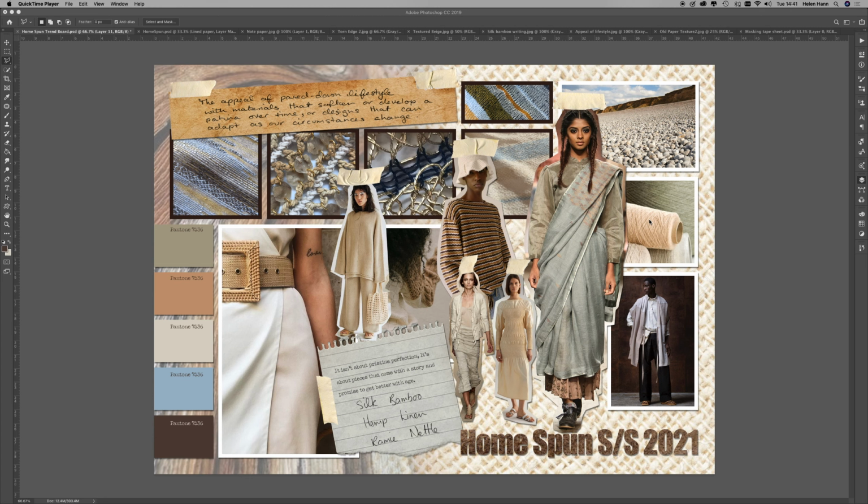The thing about this trend board exercise is don't take too long about it. Don't stress about it. Get something on paper. Remember, have fun with it. It's all about the visual, guys. Enjoy.